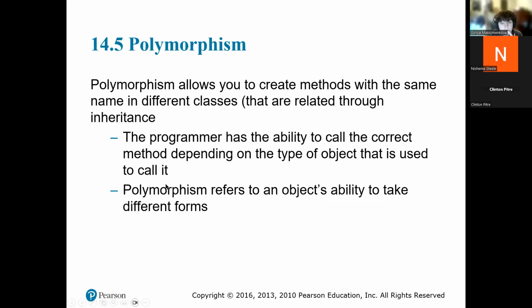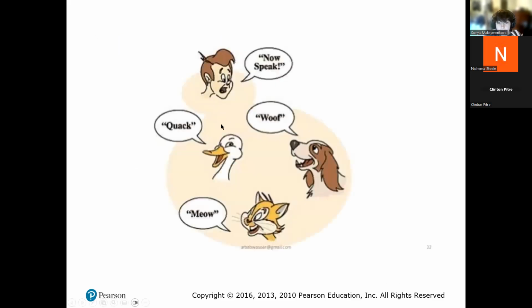All right, polymorphism. Polymorphism, another important concept that you guys need to know, and it's just the ability for you to create methods that have the same name. However, they will do different things, even though they will have the same name. And a good example for this one, for example, if our method would be called speak, right?